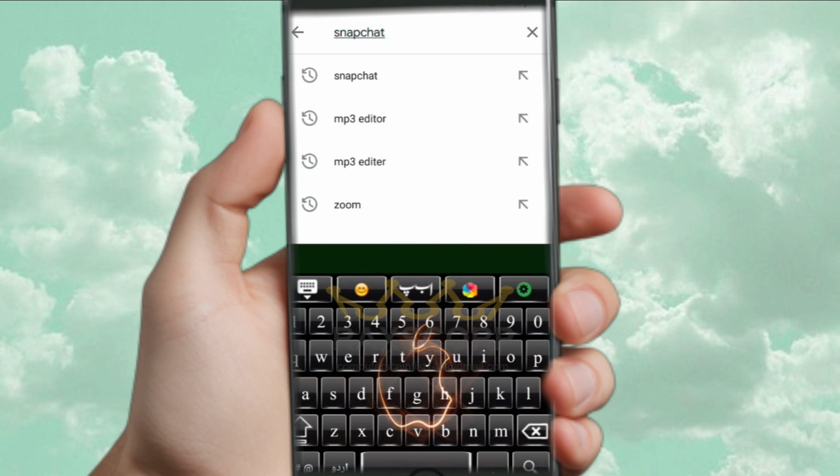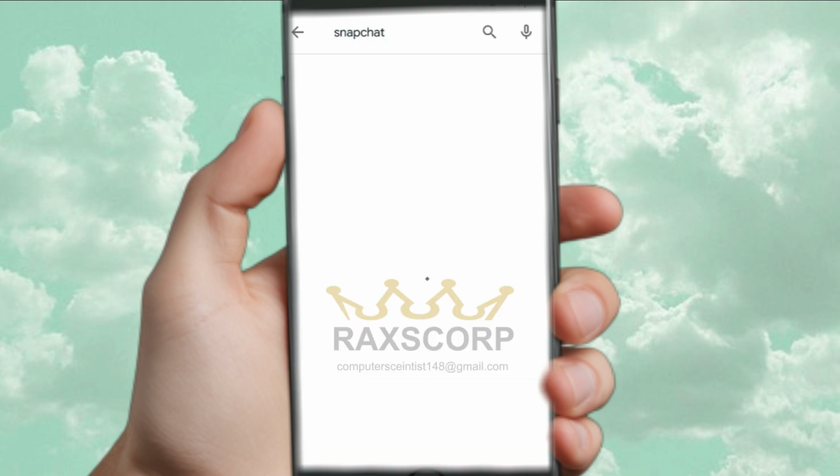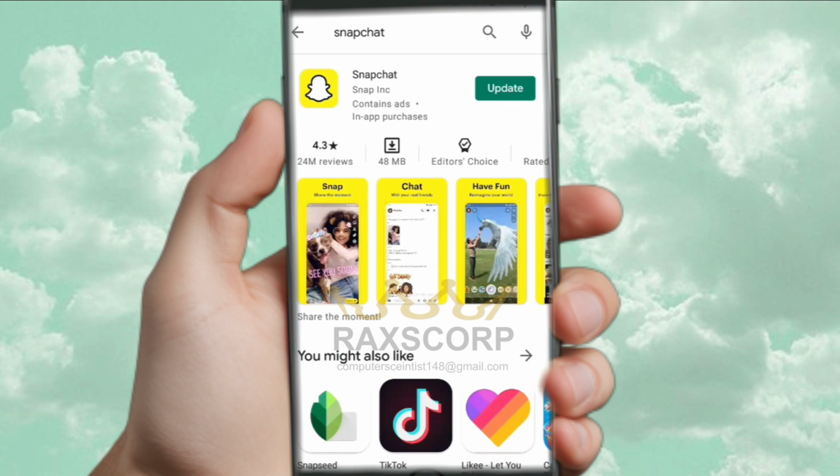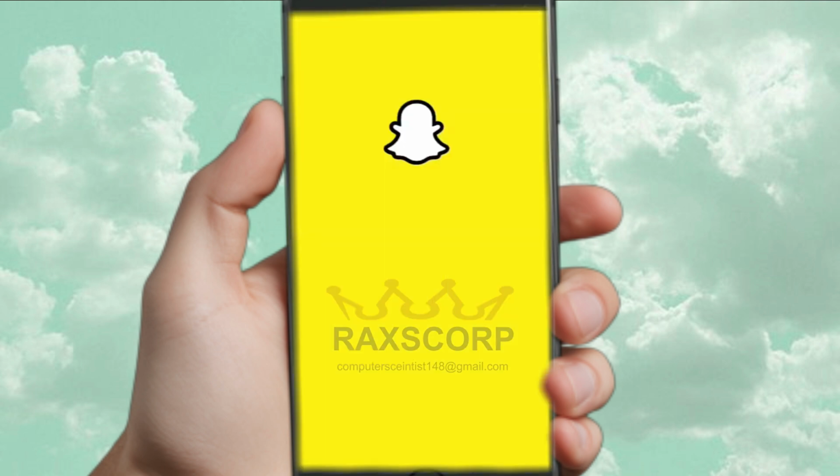Let's get into today's video. First, open your Play Store and search for Snapchat. And if you haven't installed it, then install it or update it. After installing the app, you have to open the Snapchat app.